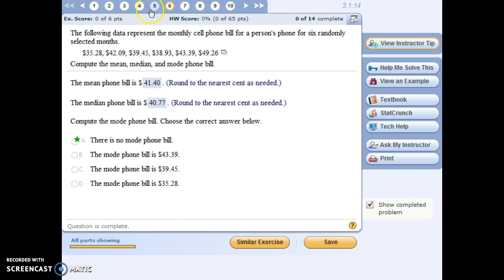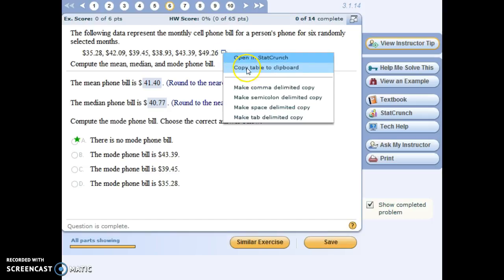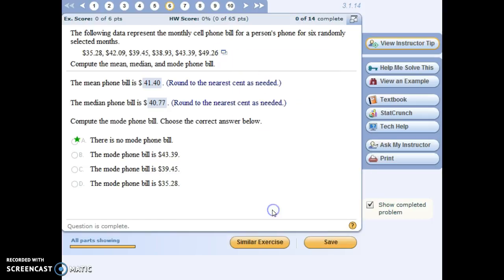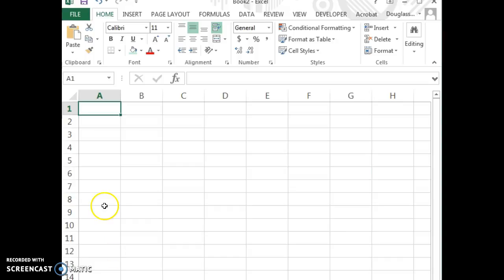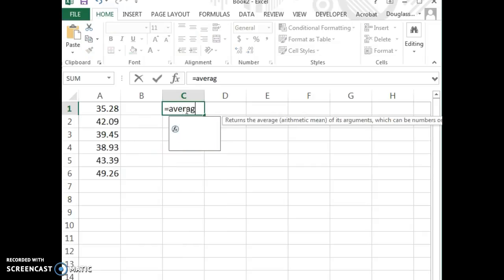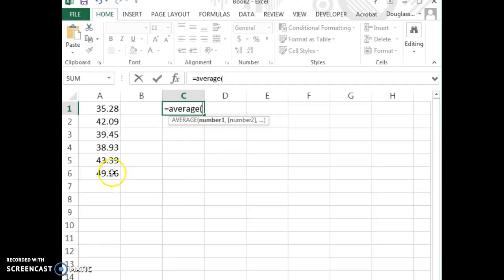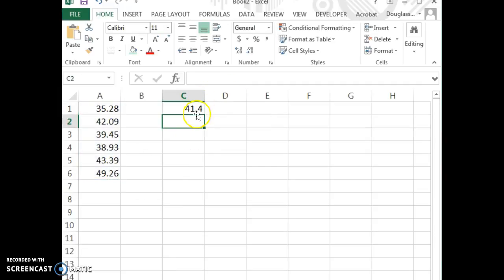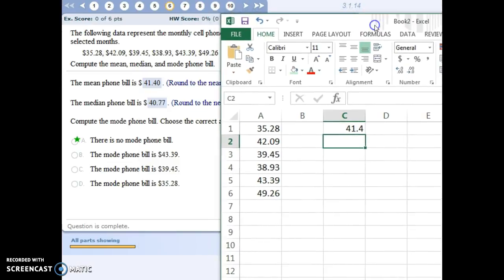For number 6, looking for the mean, median, and mode of some phone bills, I'm going to do it using Excel. Copy the data to the clipboard. Paste the data in Excel. So here's our phone bill. Excel has some great built-in functions for the mean, also known as the average. We're going to type equals average, select our data, and it gives us the average for the phone bill.